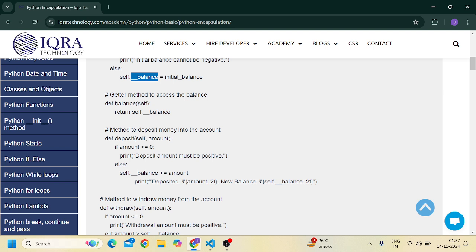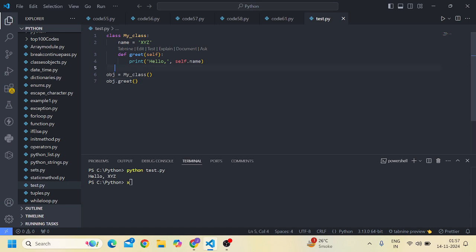Okay, so to explain this to you, let me show you what I mean. Suppose here I am taking obj dot name and I am assigning it a value of abc. Okay, and let's print it. See, now it's printing hello abc. So as there is no leading underscore before the name variable inside the class, that means this variable is a public variable. So I am able to change its value outside of the class.